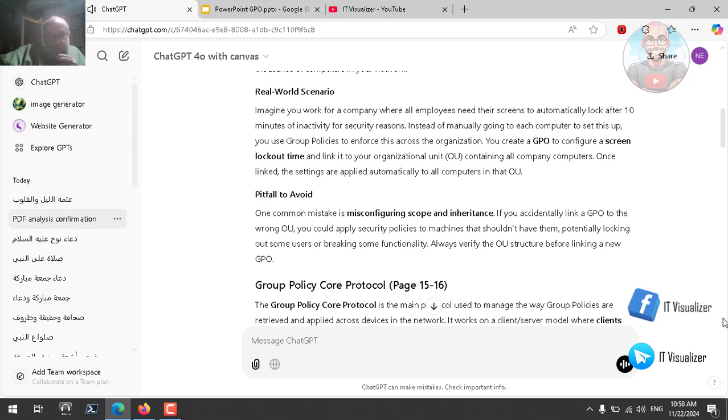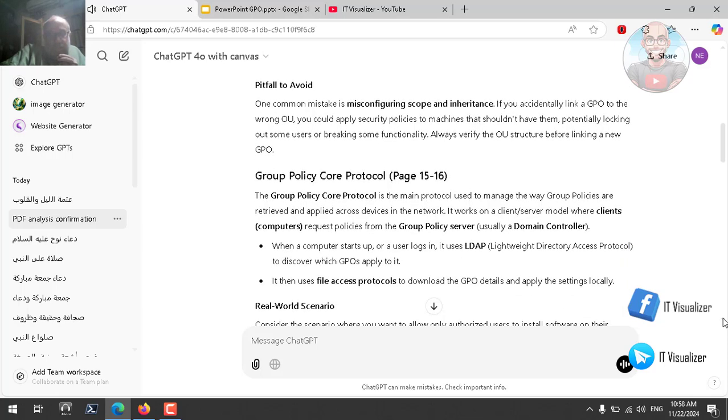Pitfall to avoid. One common mistake is misconfiguring scope and inheritance. If you accidentally link a GPO to the wrong OU, you could apply security policies to machines that shouldn't have them, potentially locking out some users or breaking some functionality. Always verify the OU structure before linking a new GPO.